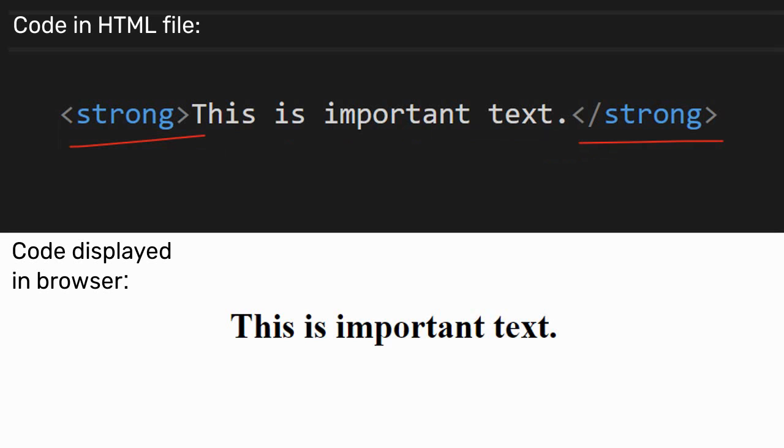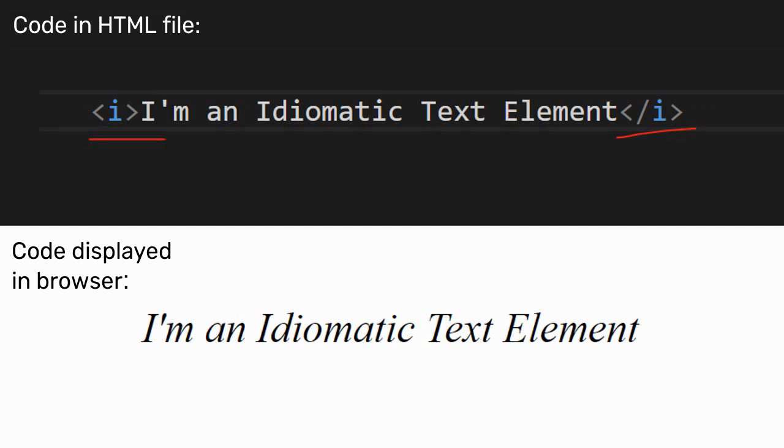The next tag, which is the strong tag, also displays text in bold. This tag, however, gives the text special importance, so should be used to indicate such information. Moving on, the next tag is the idiomatic text element, which has an opening and closing I tag.